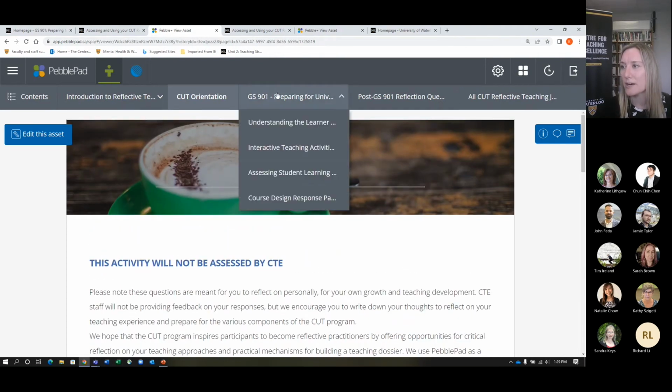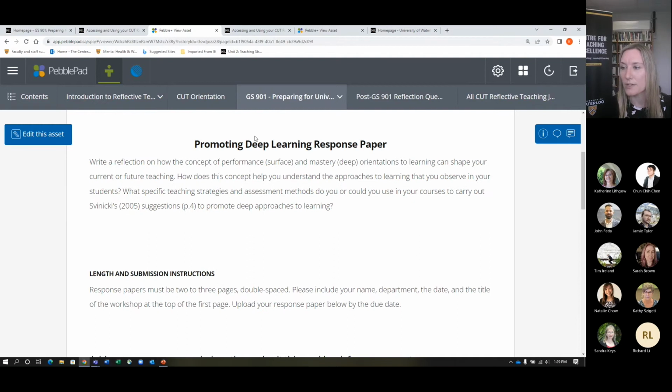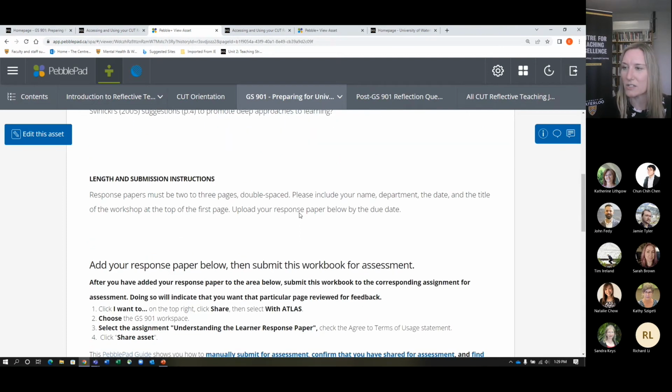So then for 901 itself, we have the four workshops that have response papers that are assessed. So for each of these, we have the prompt that they're going to respond to. We have them upload the document because it's a 2 to 3 page reflection. So that's just, I guess, the easiest way for both us and them. But PebblePad has many ways that you can have them fill in questions. So this is just something that we've decided to do.